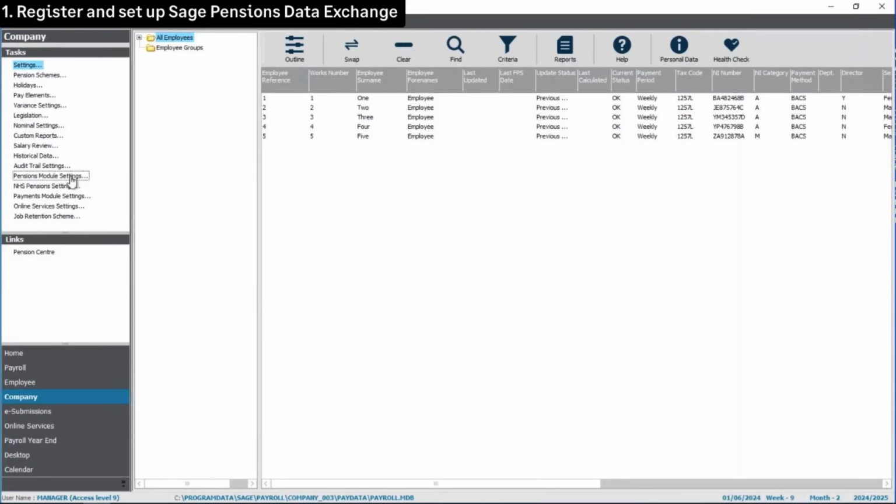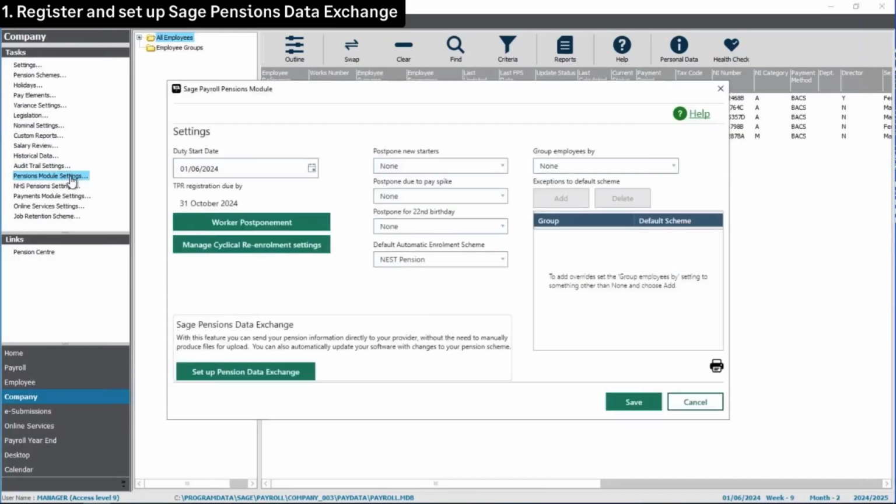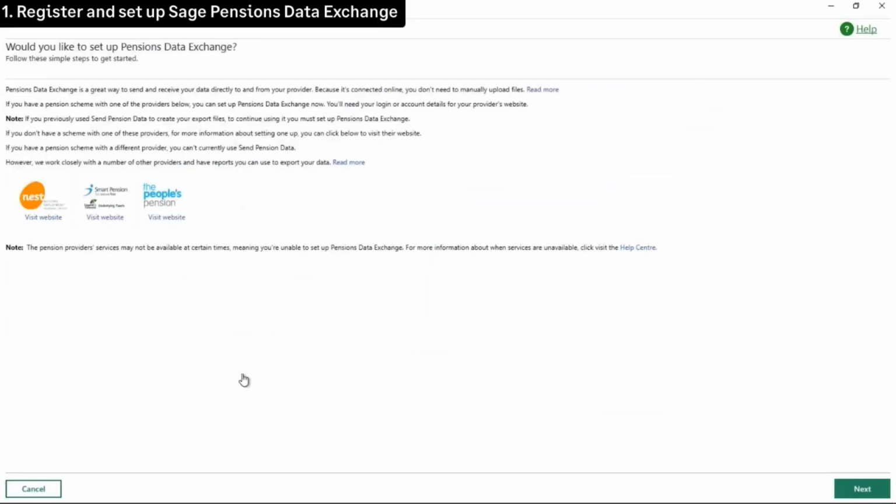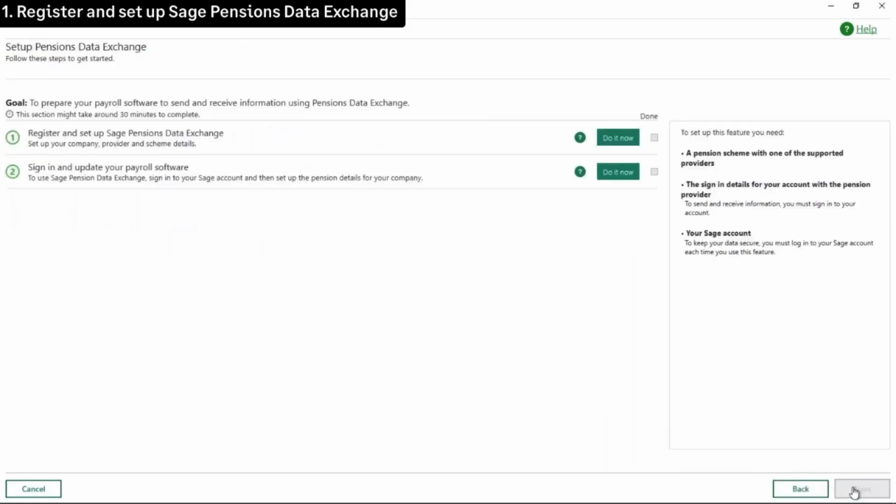And to get started, from the company tasks, just go into pensions module settings, and then it's that option at the bottom to set up pensions data exchange. And when you click on that initially, you'll see it takes you to this welcome screen, confirming which providers are compatible. And then when we click onto next, you can see those 2 steps that we need to complete. It says it might take around 30 minutes, usually a lot quicker than that, depending on how complicated your pension arrangements are and how many schemes you're connecting.